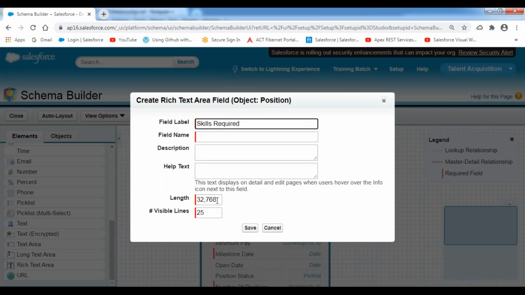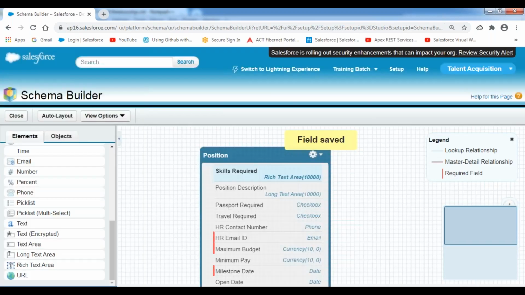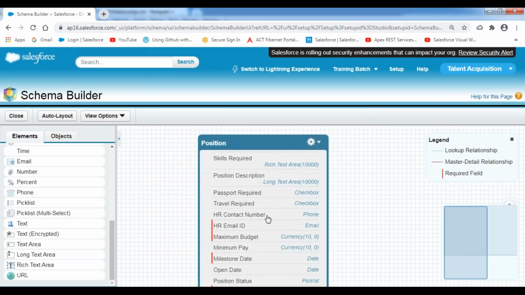Skills required. Here also I would like to allow some 10,000 characters. The maximum number of lines allowed is 10 lines of content to be visible at a time. These are the various fields I would like to have as part of my position object. In my position object, I would like to have this field, so all the fields I have created one by one.